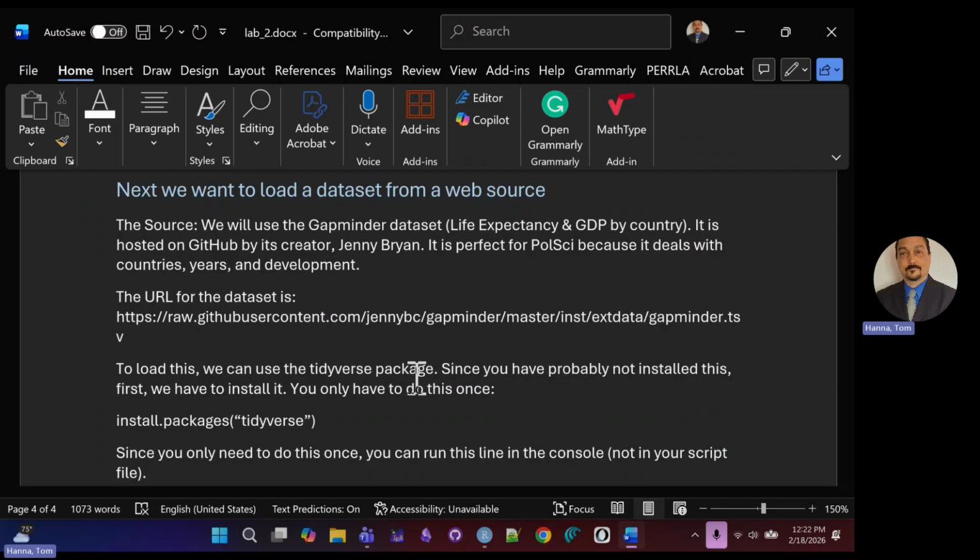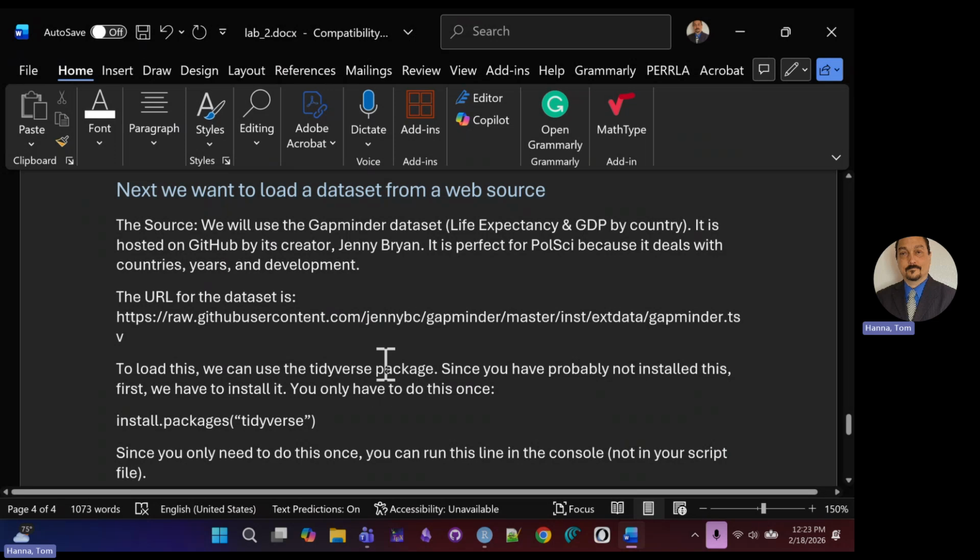But Jenny Bryan, who is one of the people involved with RStudio, with authoring stuff, helping put together RStudio, and somebody who's a real expert on how to use RStudio well, has this data set that she's created, called the Gapminder data set, and it looks at life expectancy and GDP by country. So it's kind of useful for us, at least for demonstration purposes.